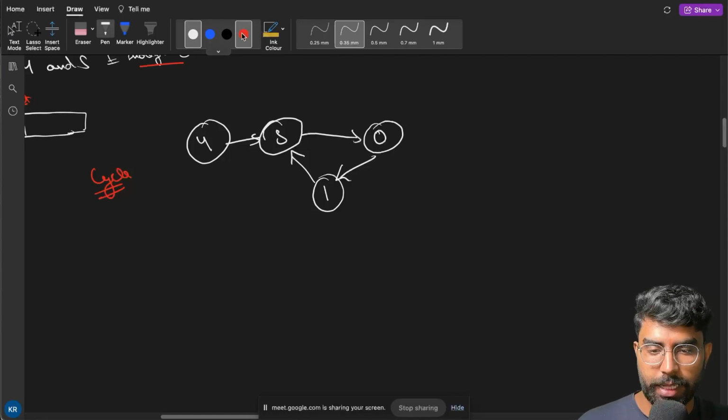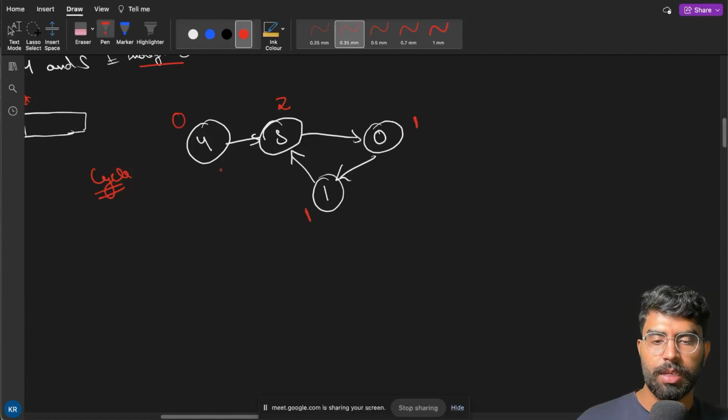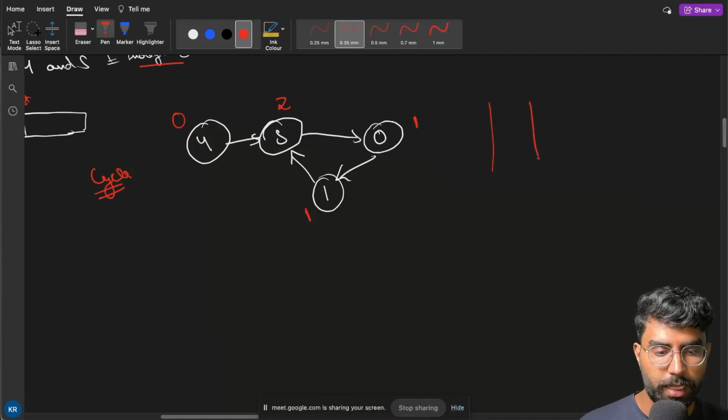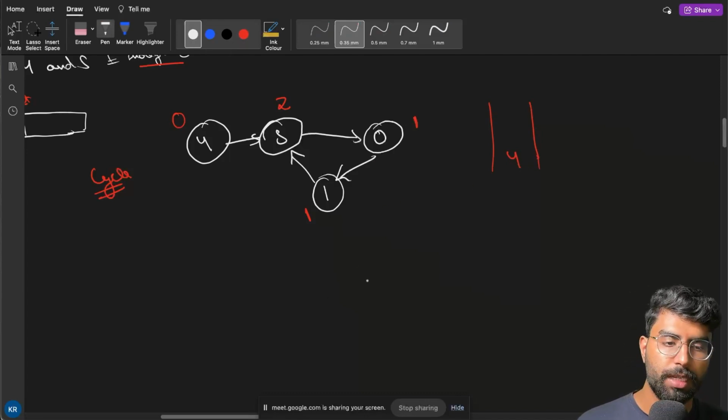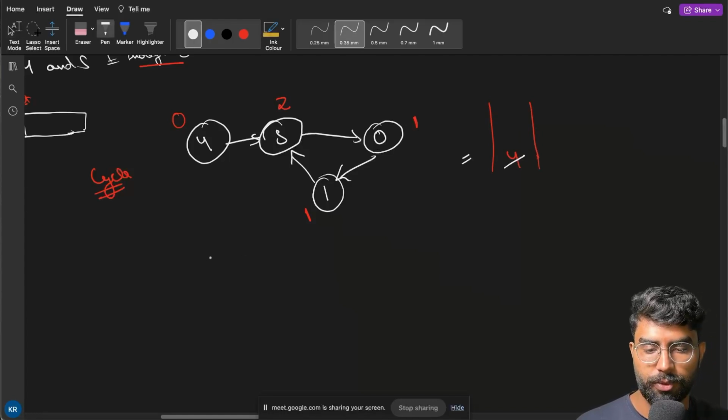Okay, what is the in degree initially? It's 0 for this. What is the in degree for this? It's 2, right? For this it's 1, correct? For this it's 1. Now we will start from this node 0, correct? In the BFS in the queue we will add this 4, right? Nothing is 0. Okay, we will proceed with these nodes in the queue. We will remove this 4.